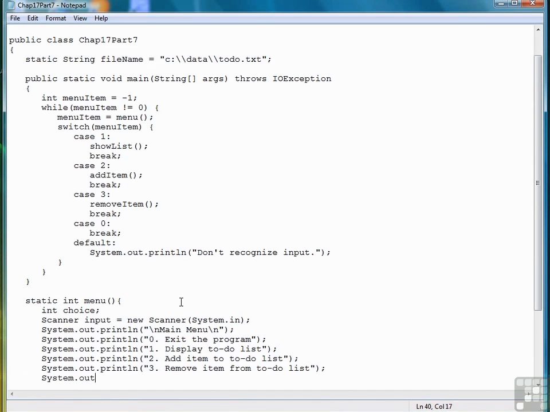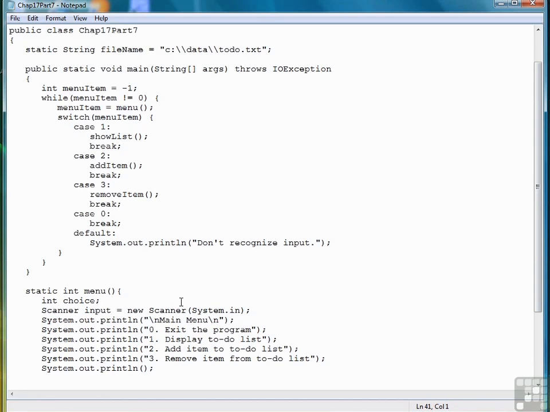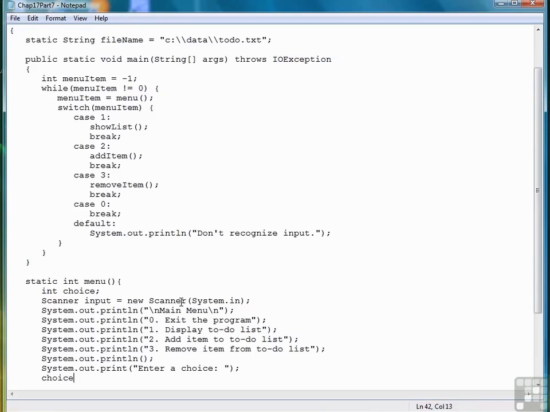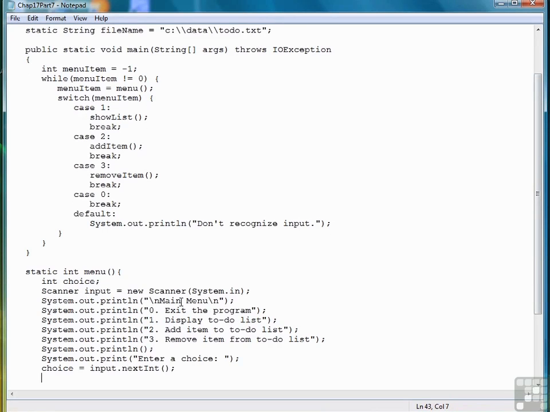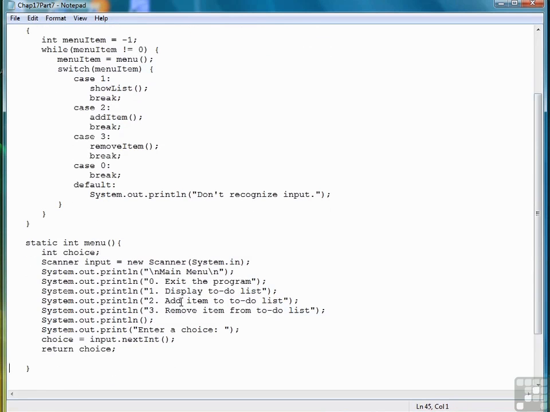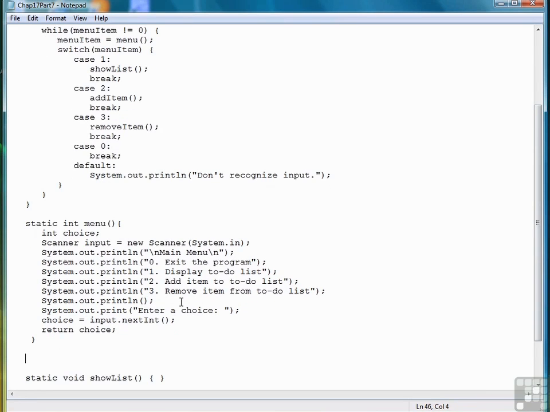Then we have a blank line, println with open and close parentheses. Then prompt the user: enter a choice. Choice is equal to input.nextInt. Return choice. And we're done. Close out the definition of menu. We actually have one already. We'll get rid of that one. And that should compile. Let's save it.